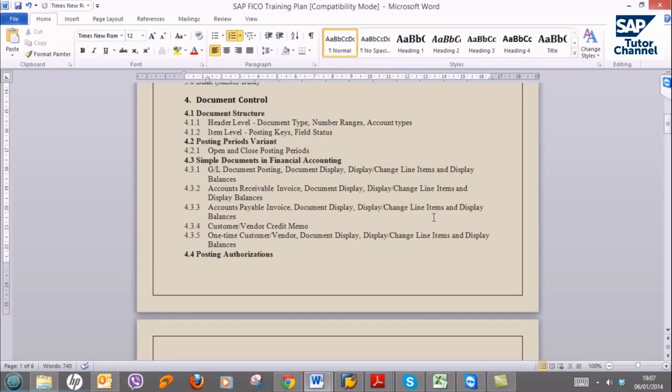Yeah, they are closed. And when we start posting the documents here on this topic, I will show you how the posting period works. Okay, so the topic is still continuing. I have just shown you the configuration, but how will you use this variant in processing the documents? That's what I still have to show you. How does that impact the document? This I will show you later on.